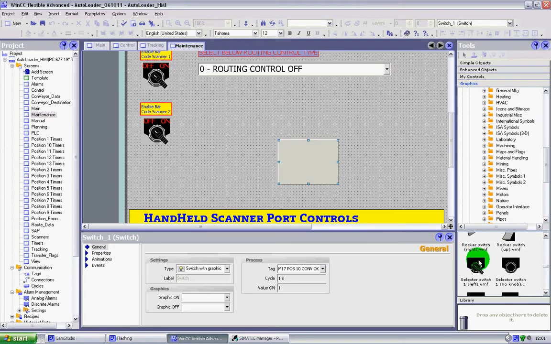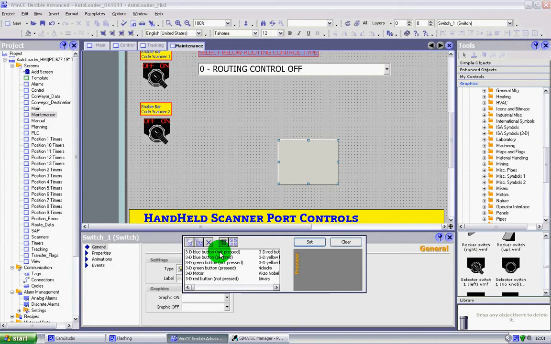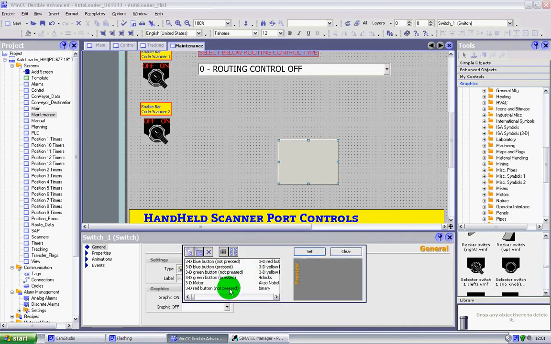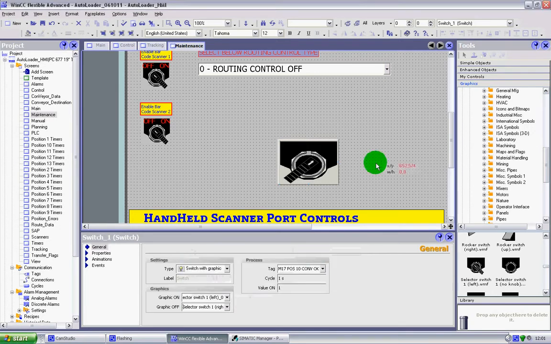So we can say that the switch could be, and that graphic would be, select a switch to the left. Okay, so I believe I've actually got it here already, so select a switch to the left, and I can do off to the right. This is probably the wrong way around, but there we go. Select a switch to the right and set it. So there we go.